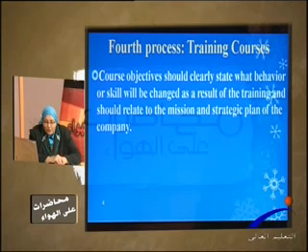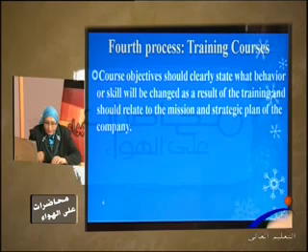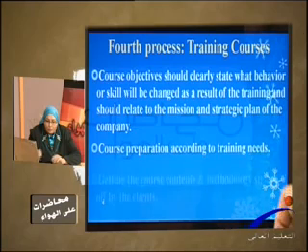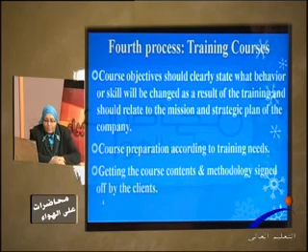This should be derived from what? From the organization objective. The course preparation is according to training needs. In the training course, there is a needs analysis in the previous step, and there is the gap between the actual and the required performance. There are training needs for the content or the updating of the knowledge. The course should be prepared according to those training needs.